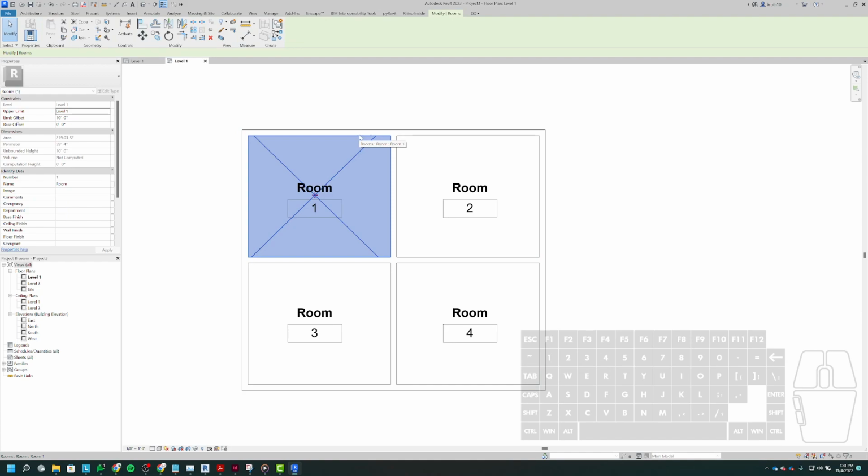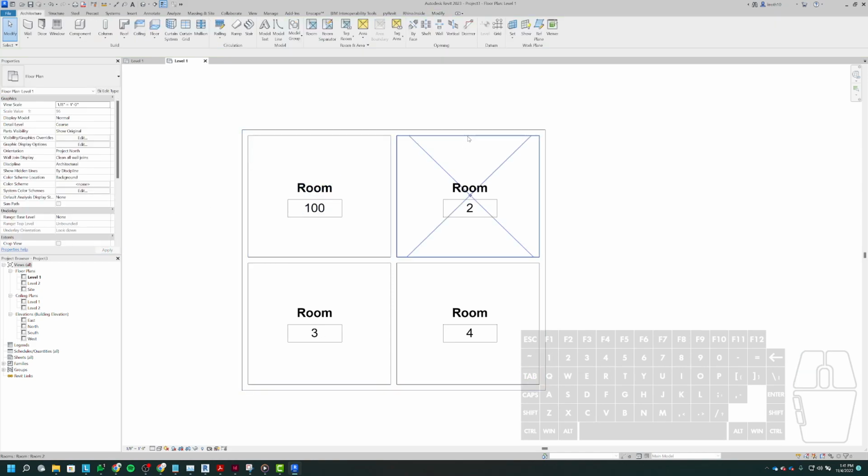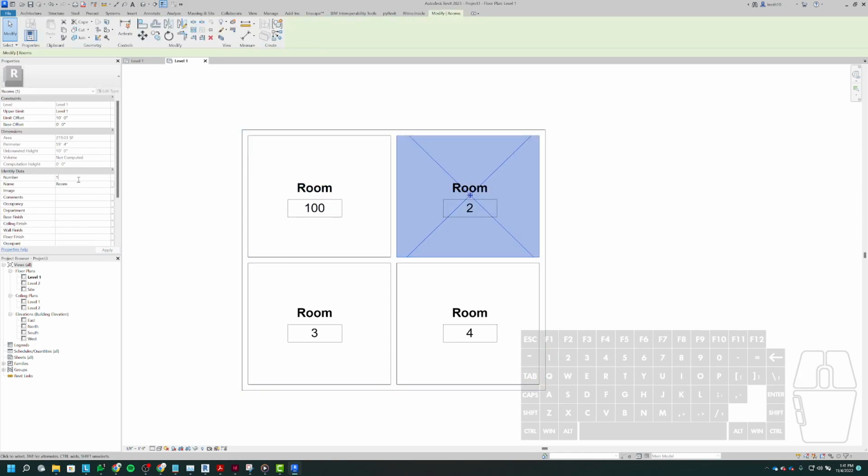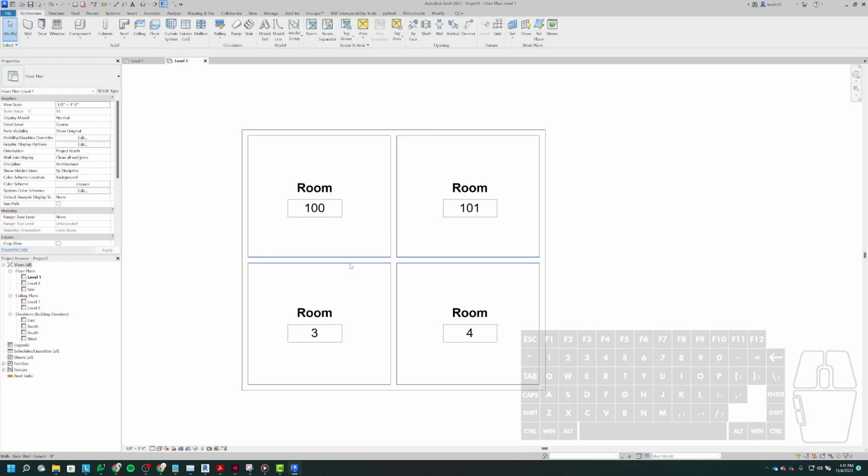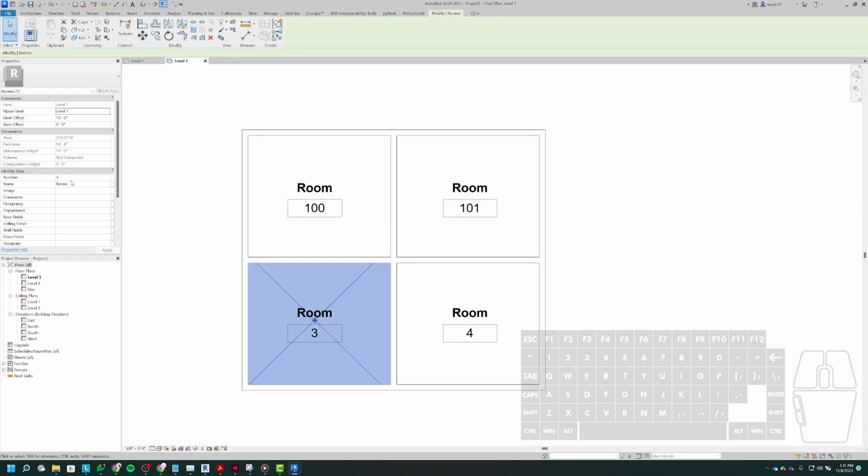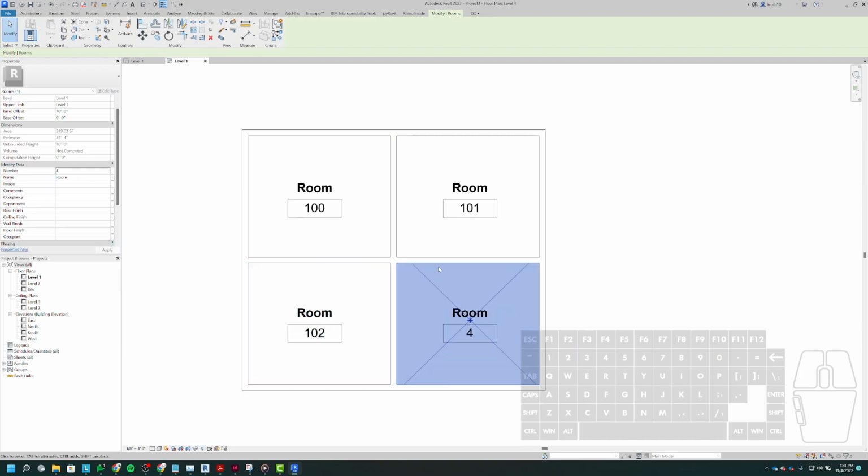So you want to hover over the edge of the wall and then hit tab a couple times until you get to the actual room object. And then you can go in here and you can change the numbering. So I'm going to call this one 100. This one is going to be 101. Third one will be 102. And then the last one we're going to call 103.